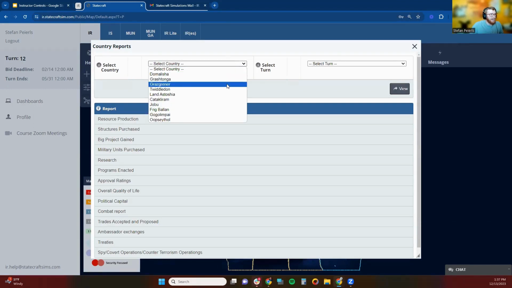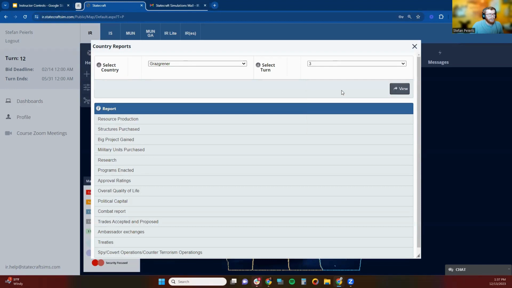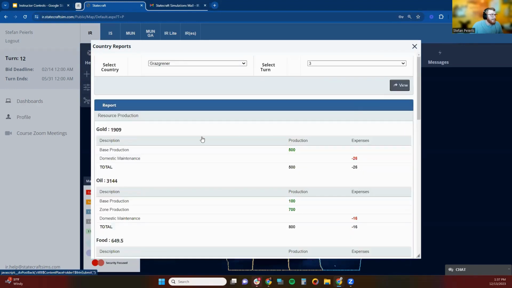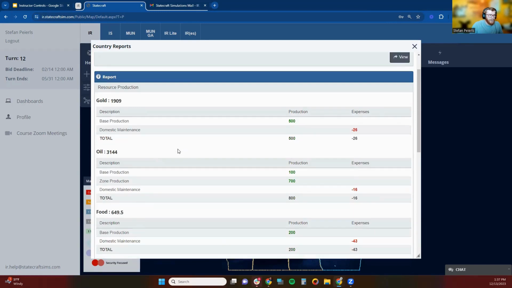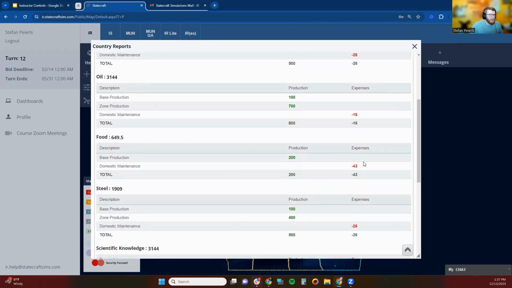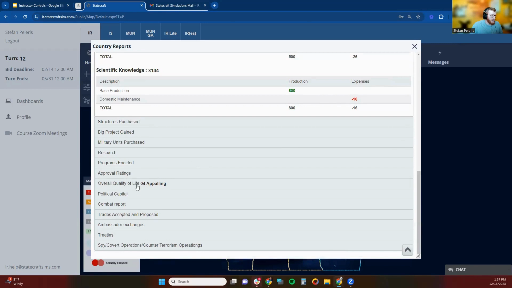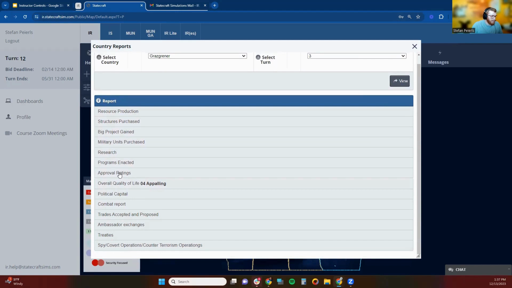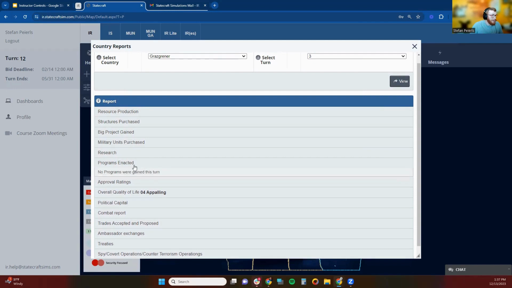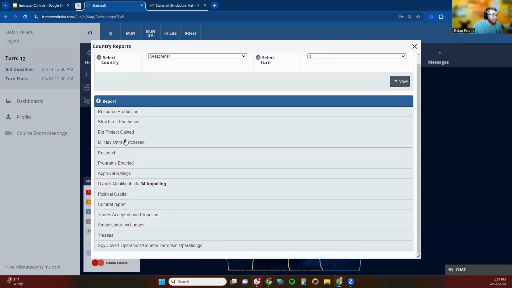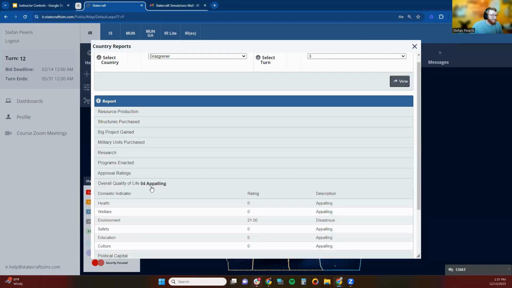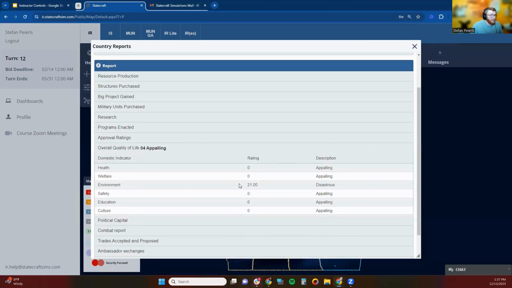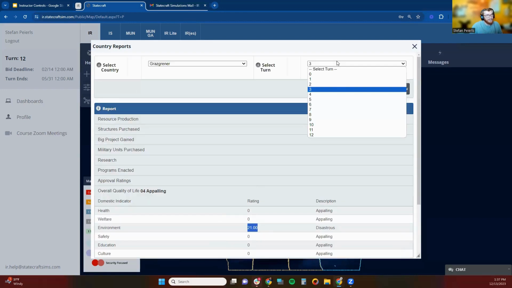So if I click on, let's say, Grasgruner in turn 3, and then that view button, I'll be able to see their resource production, how it changed positive and negative. I can check in on their political capital. Well, 0 right now. They're not doing too good. How about their approval ratings within their country? No, if it's not opening up, that means that there's no approval ratings. How about programs enacted? Nothing. Military units purchased, trades accepted, their overall quality of life seems pretty appalling for most of them, but the environment at least has 21. So not much going on in that turn for Grasgruner.